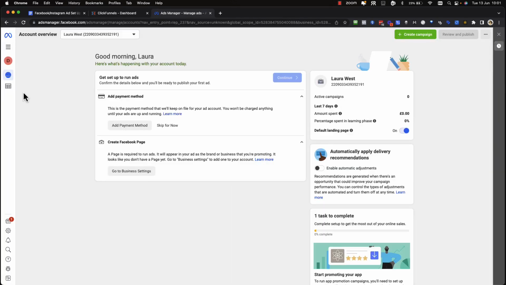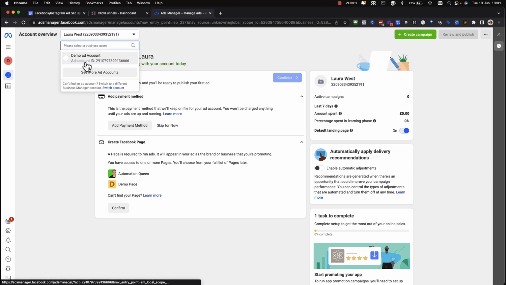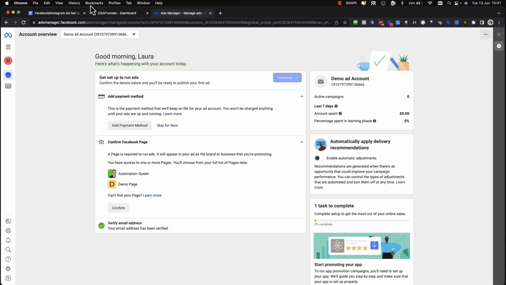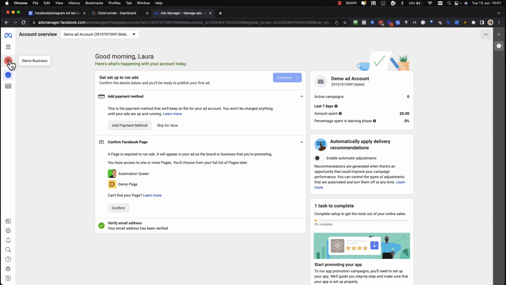Okay, so I'm now in the correct business manager, so I know I am now with the circle there, and I'm just going to select the right ad account. So I just want to go into the demo ad account. Okay, so we've navigated from our personal profile, and we've made sure that we're selecting the correct business manager. So anything that you do in here, always make sure that you're in the correct business manager and you've got the correct ad account. Now, if you only have one business manager and one ad account, it's a lot easier, but it's obviously making sure that you're not starting to do this in your personal ad account.